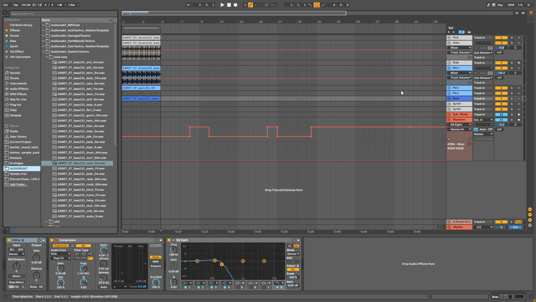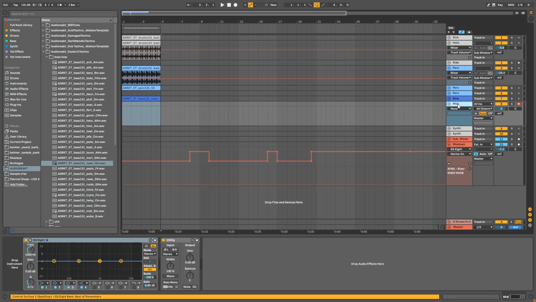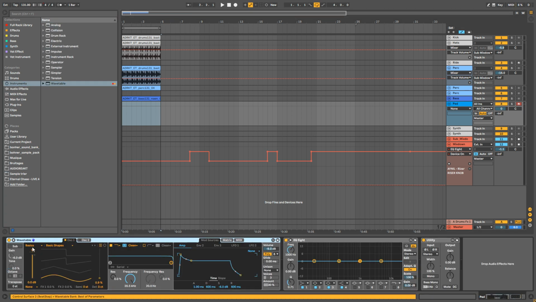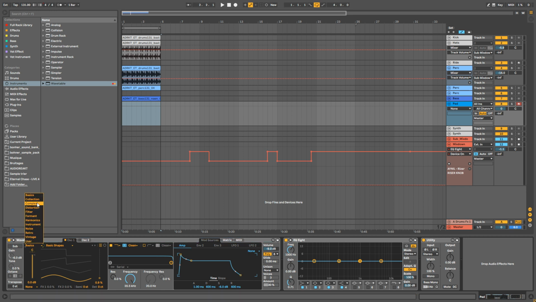Alright, so now we're gonna focus on one of the first main elements, which is the pad. I'm just gonna create a MIDI track, and I use Wavetable for that. So I'm gonna grab Wavetable. The scale is in D sharp minor, and it's basically just playing minor chords. I will go back to that later.